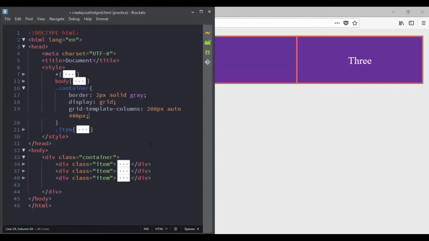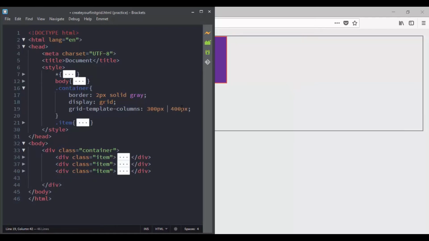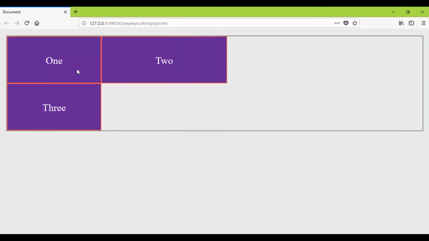If you set just 2 values, you'll have 2 columns on each line. So for instance, setting here 300 pixels and 400 pixels will set 2 columns to each line. The first column has a width of 300 pixels and the second column has a width of 400 pixels.